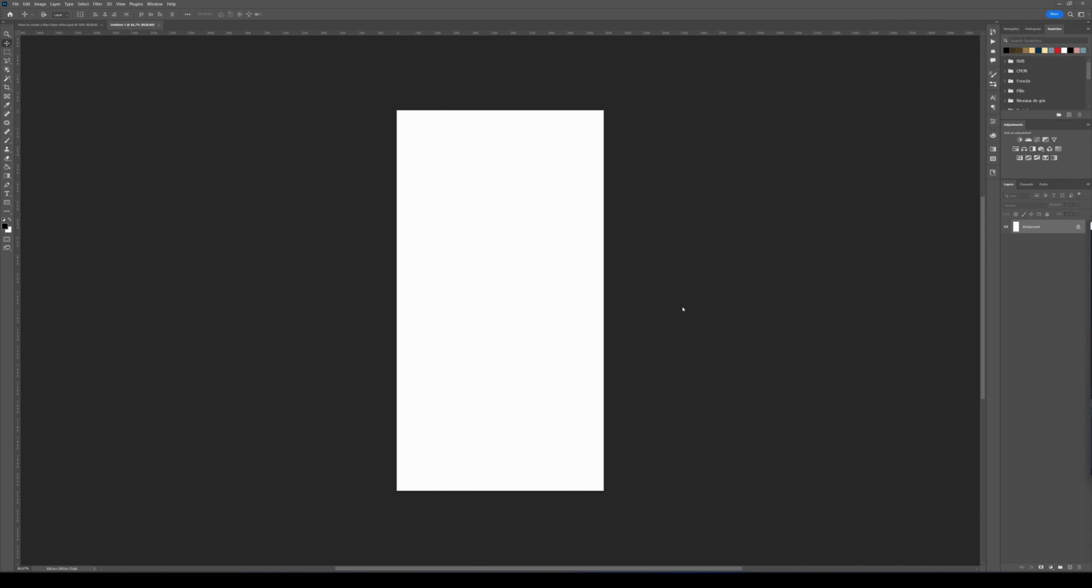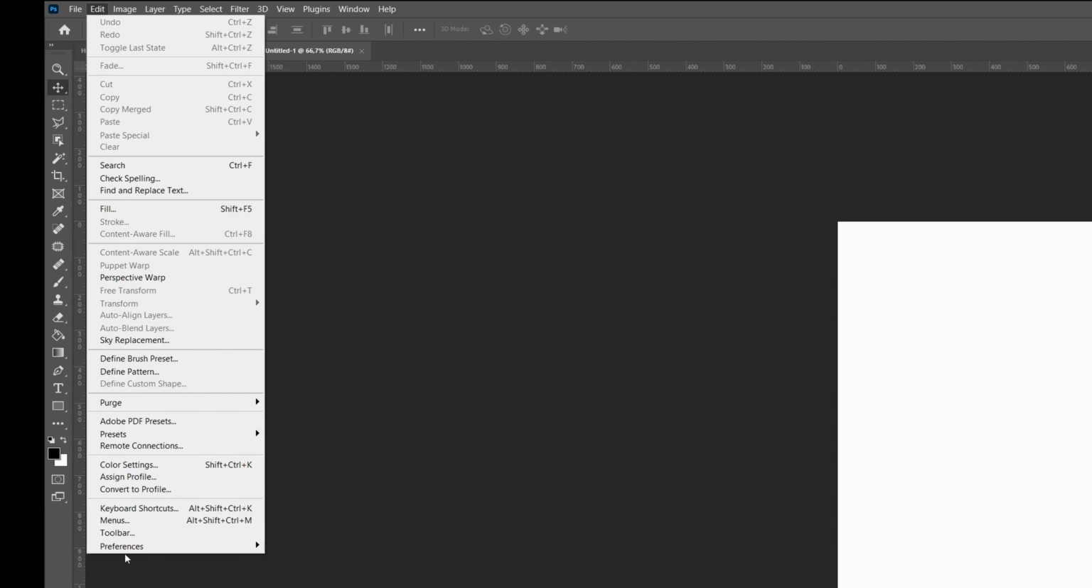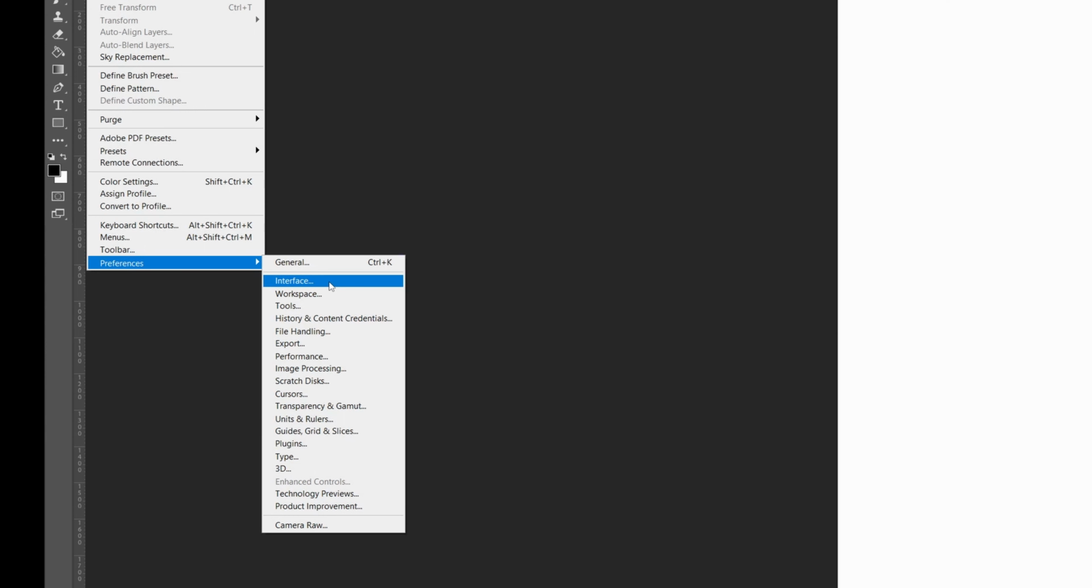Hey guys, so today we're going to check how to increase the size of your Photoshop interface. Like you can see here, everything looks really small. The name of the layer is small. So in order to increase everything, you can go to Edit, Preferences, and then Interface.